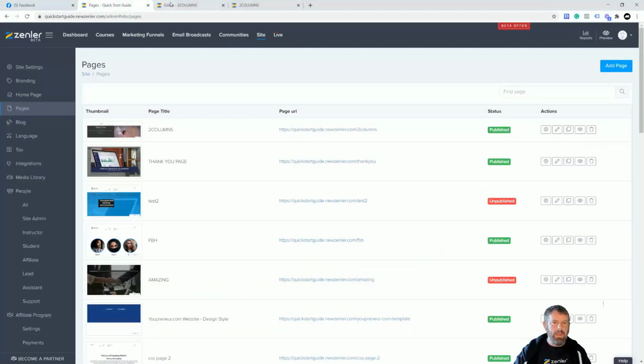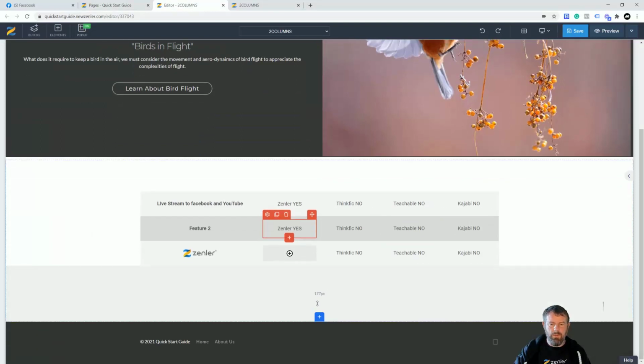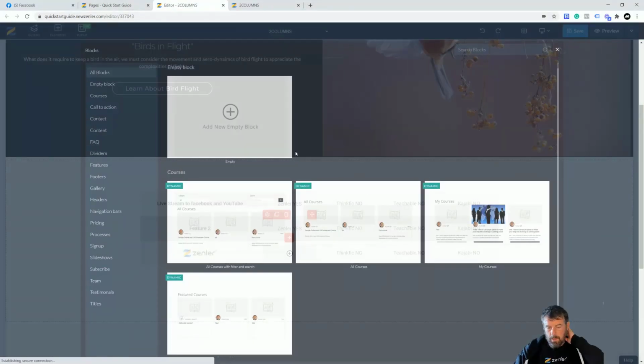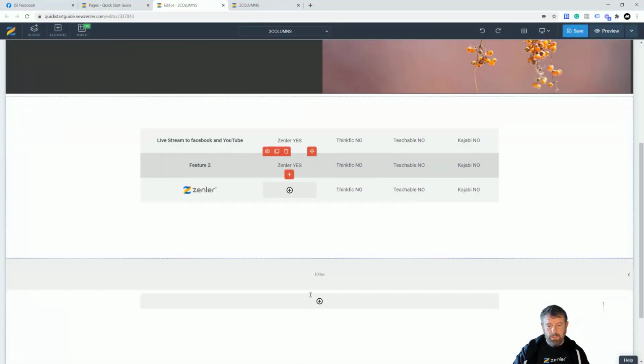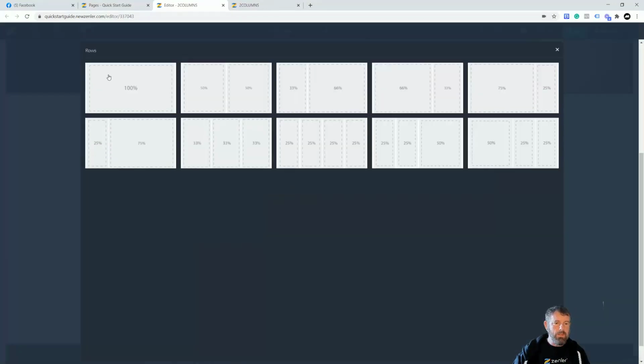So let's go back into here, and what I'll do this time is I'll create a new block, and basically just going to shove an image in there, and then we're going to show you how it works.